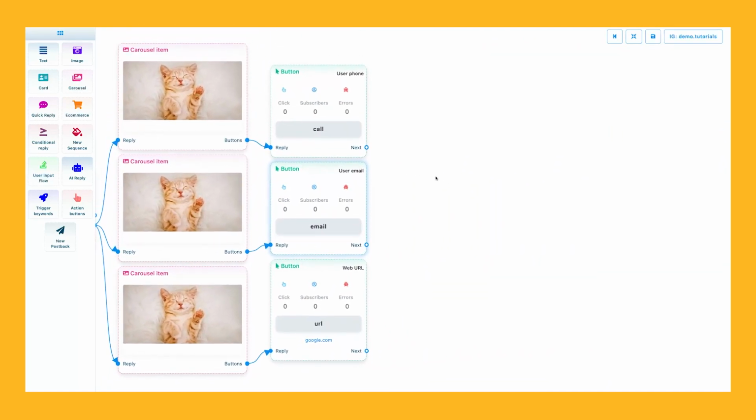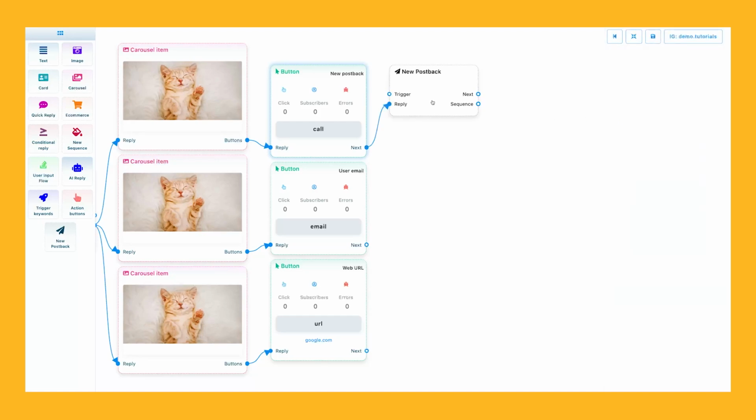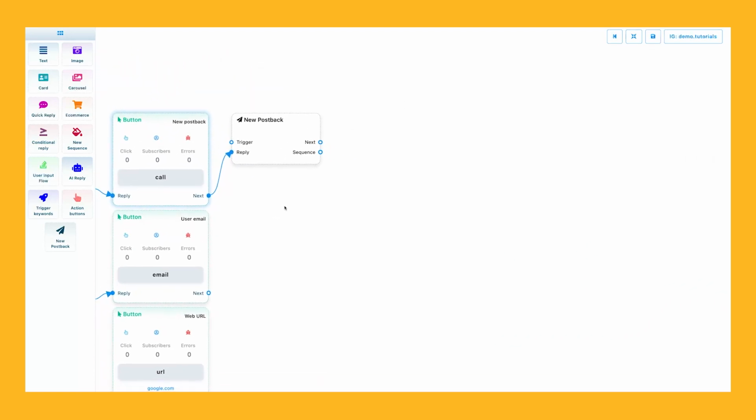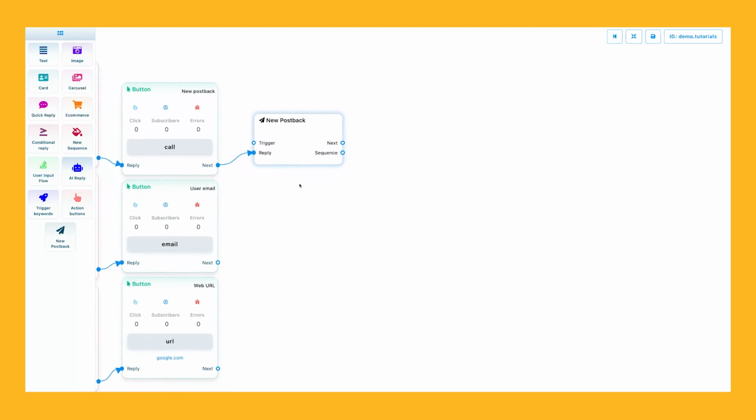Finally, if you wish to personalize the action that will follow this button, you will have to link it to a postback. Let's select New Postback as button type to create one. Basically, a postback is an instruction that is passed to the chatbot when a certain action occurs. It could be a user clicking on a button, typing a keyword, or triggering an action button. All the actions that follow a postback will occur whenever it is placed inside a flow.